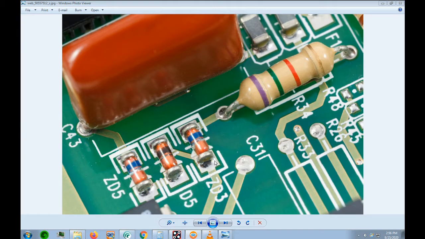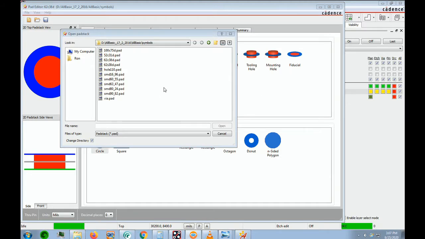The designer's job is to create the pad stacks, create the packages, keep the library up to date, and also place the board and route the board and create the artwork. You'll always have a library of parts. Sometimes you'll have a library of pad stacks. Sometimes you'll have a library of actual surface mount parts and through-hole parts. In this case, let's edit one of these pad stacks.